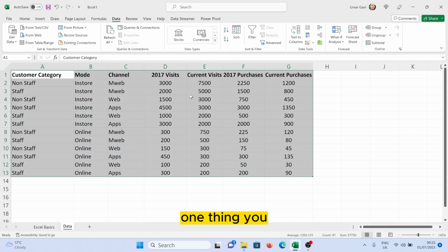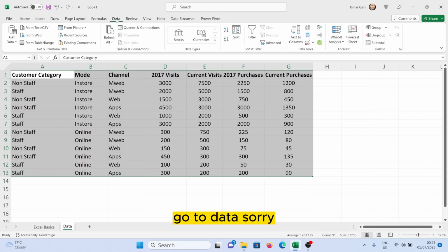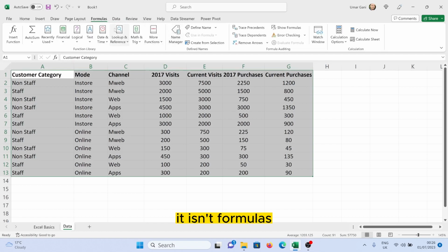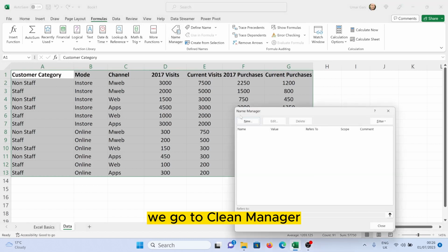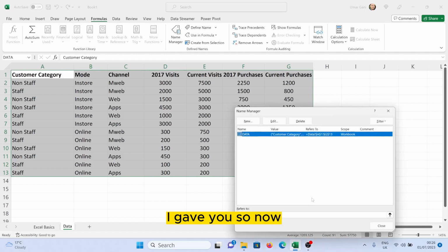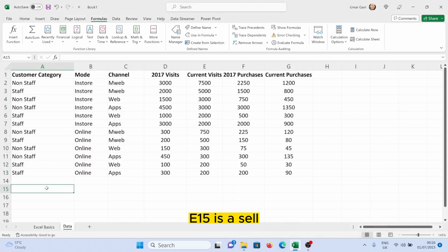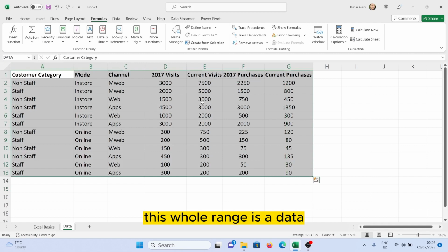One thing you should know is you can name this range. Let's say this whole range, I'm going to name it as data. How can I do it? Select this whole table where the data is. Then go to data. Sorry, not data. It is in formulas. You go to Name Manager and give a new range name. I'll call it data. So now this range has been named as data. Right now this A15 is a cell. Now if you want to select the data, you can select this. This whole range is data.